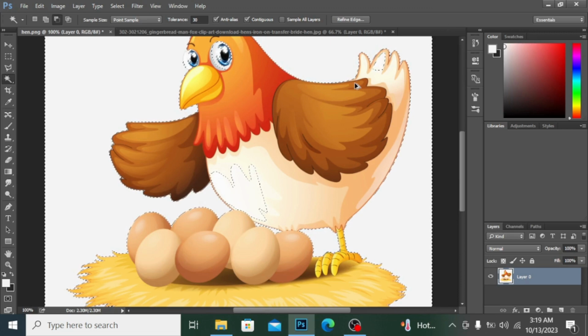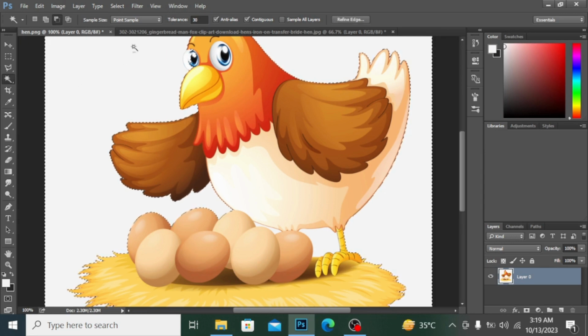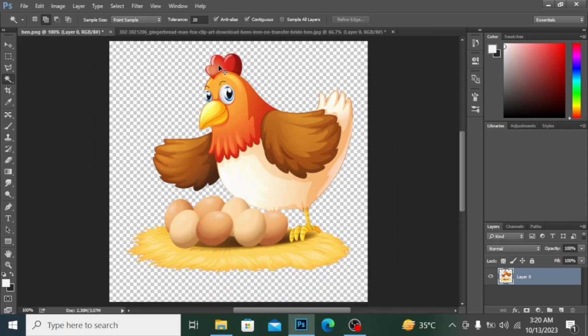So I'm pressing Ctrl Z to undo my selection, and simply with the help of this magic wand tool, if I click here, if I decrease its tolerance to about 20, let's check this. If I click here, this is giving this type, so I'm pressing the delete button. We will fix it later, okay? And I'm deleting here too. So now guys, you can see I have this right here.